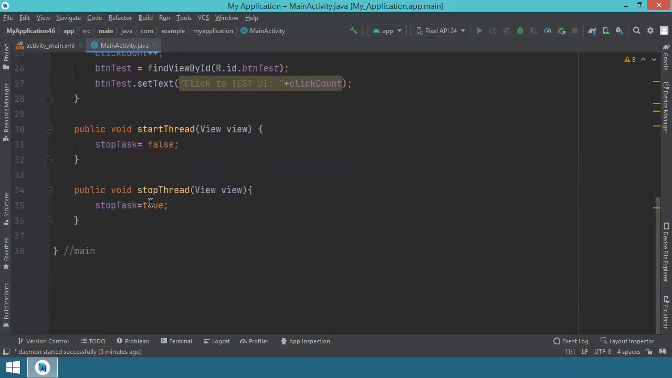Then for the start and stop thread button, we have nothing at this time except for a variable. This is a Boolean variable that will change its value. So if you want to stop the thread, this will be true, like yes, stop the thread. If you want to start the thread, this variable will be false. Obviously, stop the thread, no, this is false, we want to start the thread. So this is the variable being explained.